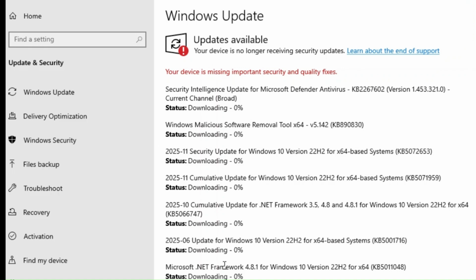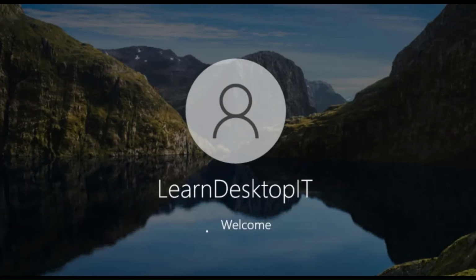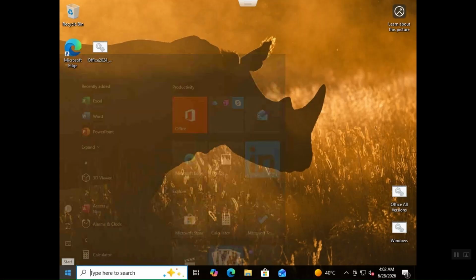Now we just sit back and let it download and install, and once that's wrapped up, we'll hit Restart to lock everything in. And that's it. This is how you can keep using Windows 10 for another full year, completely hassle-free.